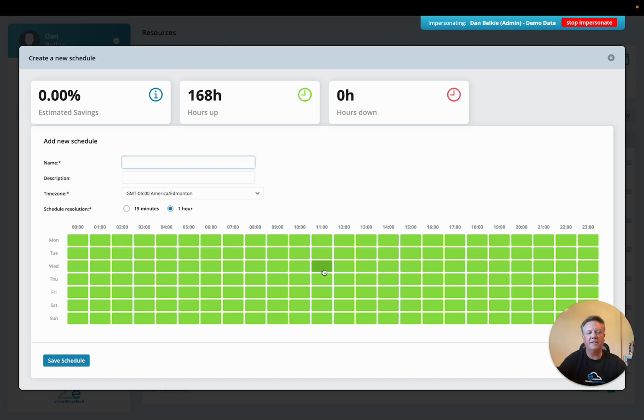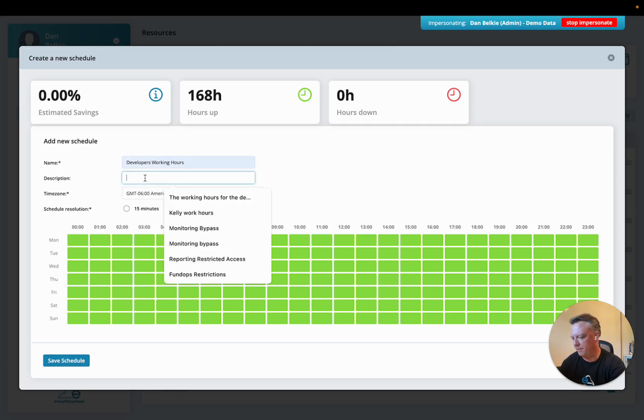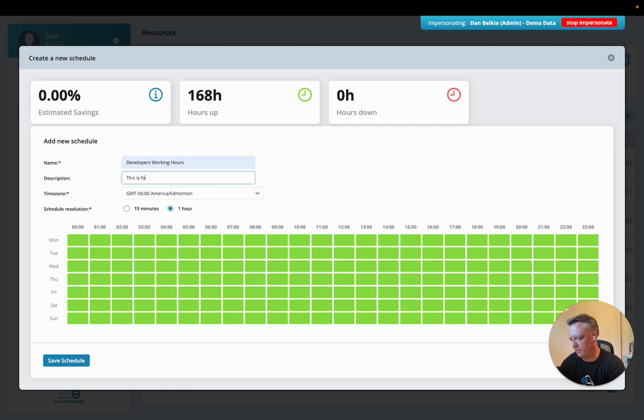And in this case, I'm going to pretend that I'm building a schedule for developers, right? So these are developers, they're not typically working on the weekend. Now, remember, we can always override these schedules if we want to, and we'll look at that in a second. But these are going to be for developer working hours. So what we want to do here is we're just going to say developer working hours. Description, this is for the dev team. Okay, we don't need to put that in, but we're going to.